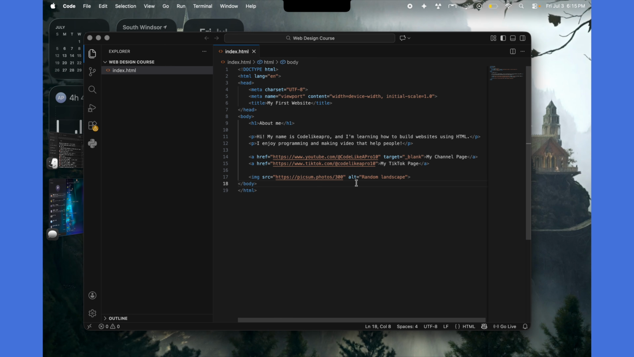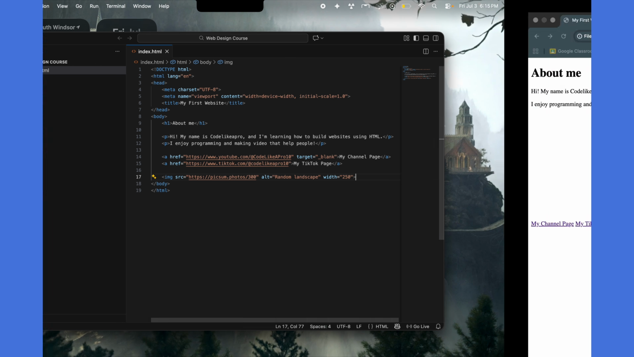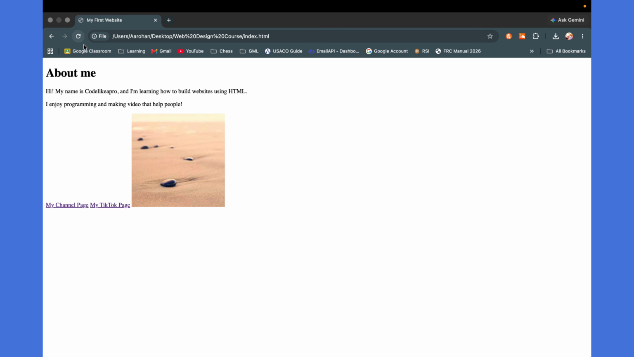Now let's make the image a little smaller. We can do that by adding another attribute called width. So for now, let's set the width to 250. Save your file, Command or Control S, and refresh. As you can see, it made our image slightly smaller. Changing the width is a quick and easy way to control the size of an image. Later in this course, we'll learn how to resize images using CSS, which gives us much more flexibility.